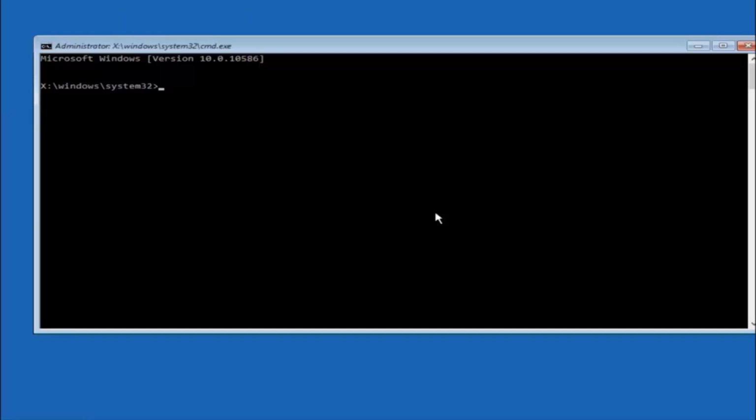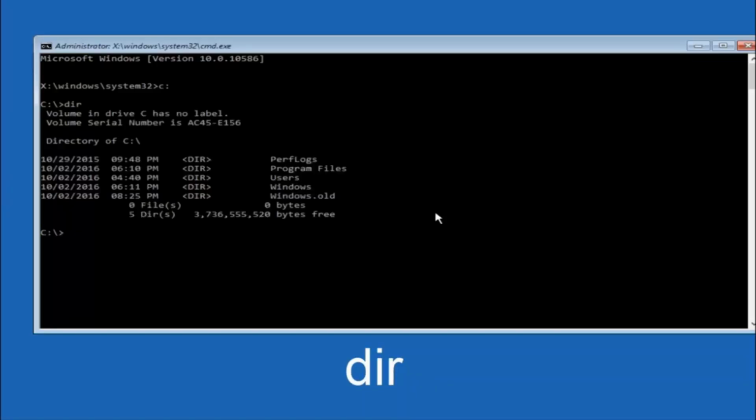Okay, so the first thing we should do is type our main hard drive here. In most cases it should be the C drive, so you just type C colon and then hit enter on your keyboard. Once you're in the C drive, we're going to type in dir and then hit enter. It should have Program Files, Users, and Windows all in there. That's how you know you're in the right directory. In some cases, it might be the D drive as well, so just keep that in mind.